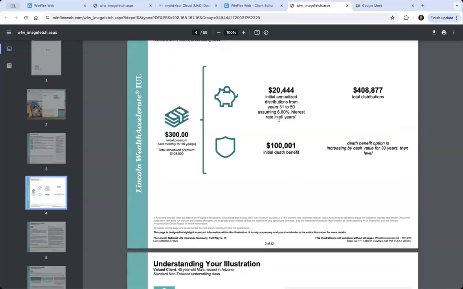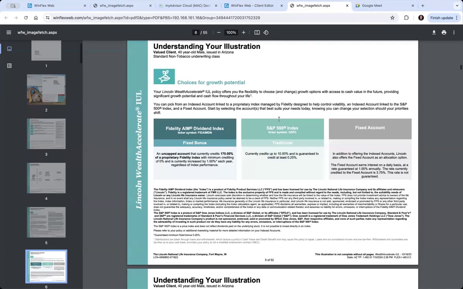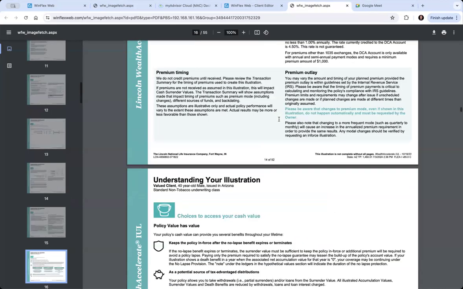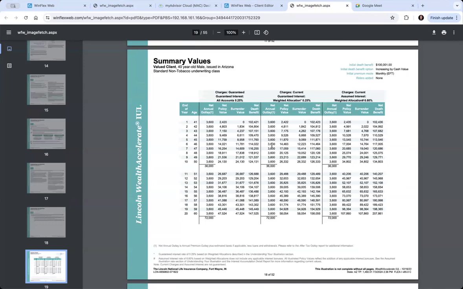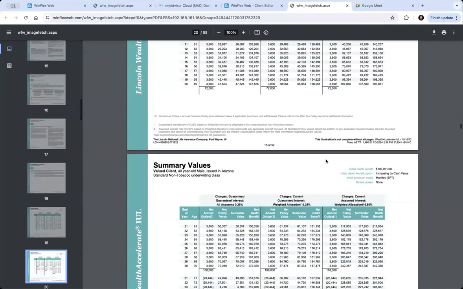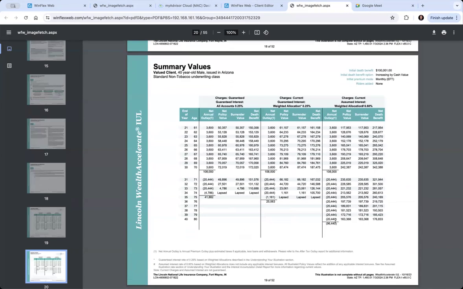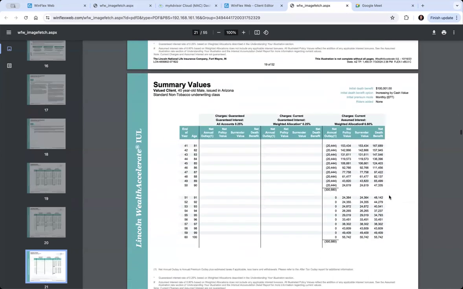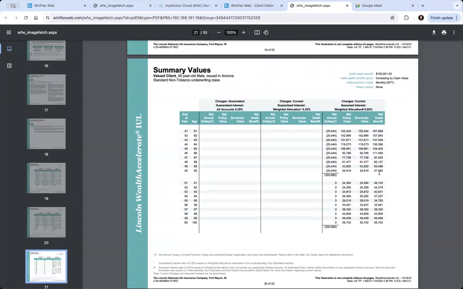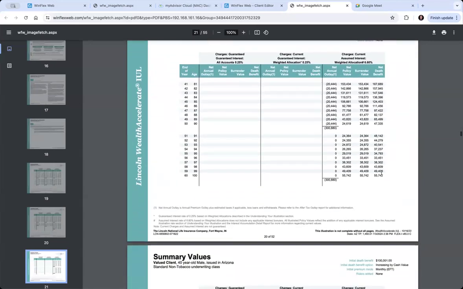And that's how you run an illustration. You can go through and look at all the other charts. These are the charts that show the summary values for the policy years. You can see how much is left, how much the net death benefit is, how much they put into it, all of those things. So even at the end of that 20 years when they're 90, there still is a net death benefit of almost $50,000 if they were to pass away for their heirs.